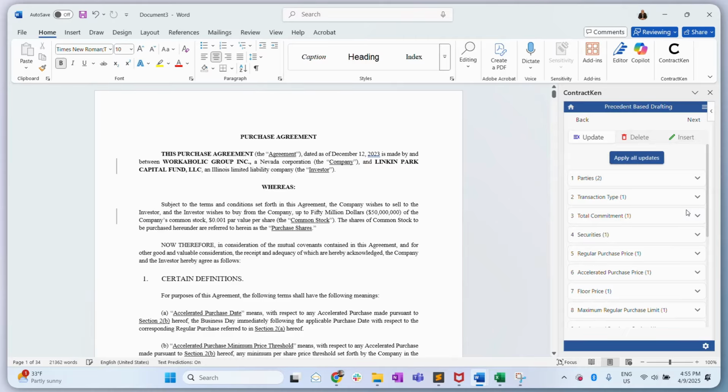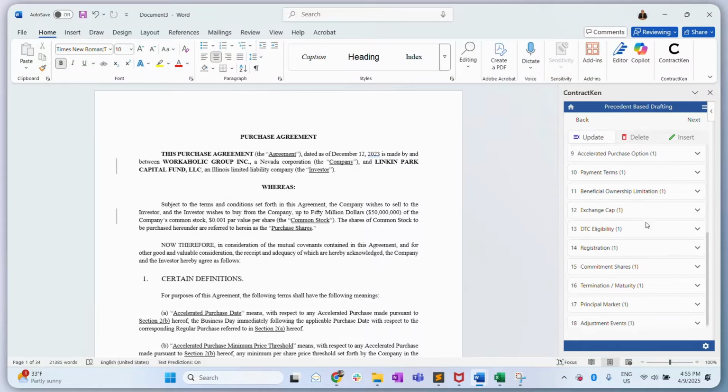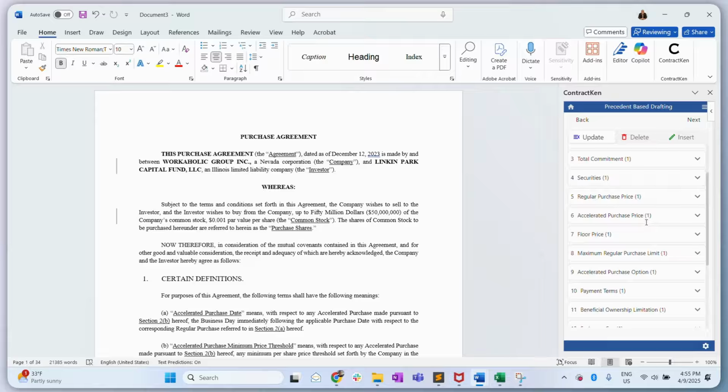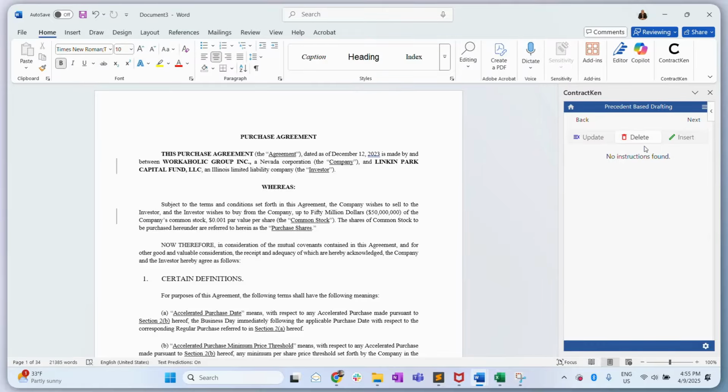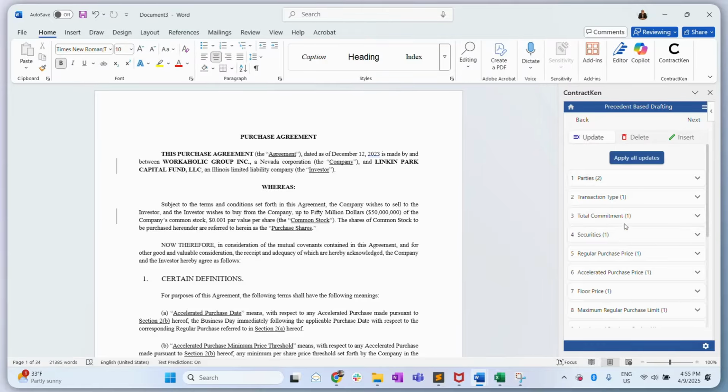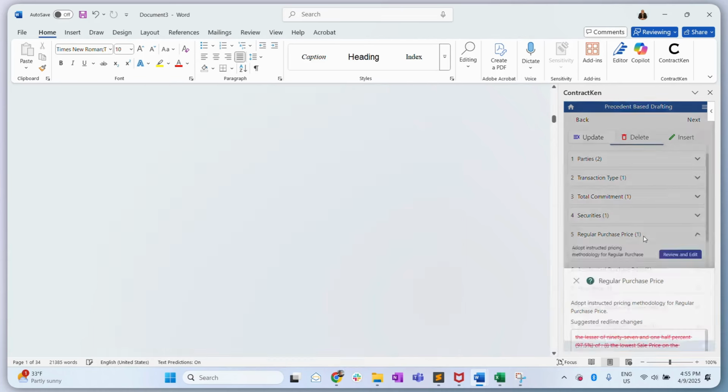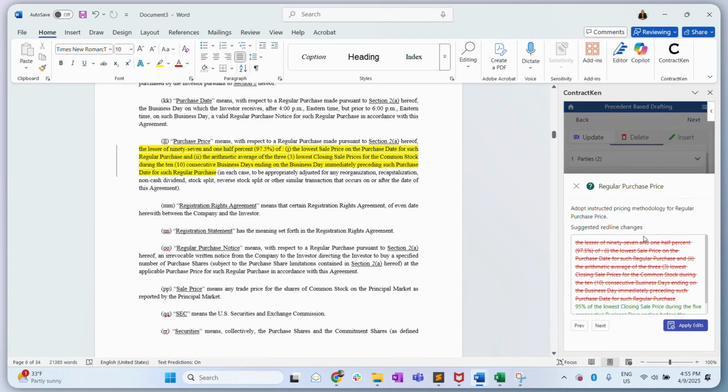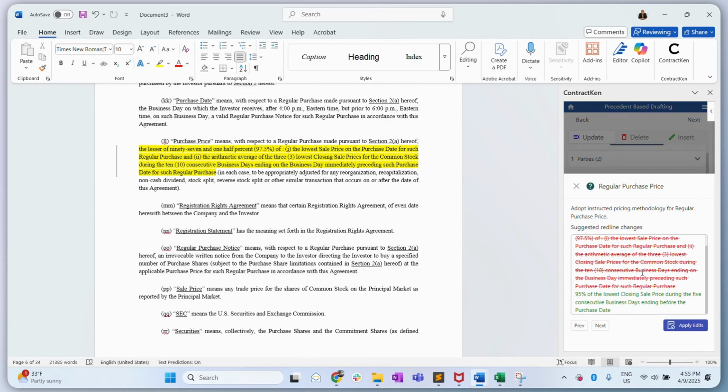Great! The instructions have been converted into various edits. We have 18 different updates. We have no deletions and 2 inserts. Let's understand what these updates imply. If we click on the regular purchase price, it identifies the location of the purchase price clause in the contract and suggests the necessary redline edits for your term sheet instructions.